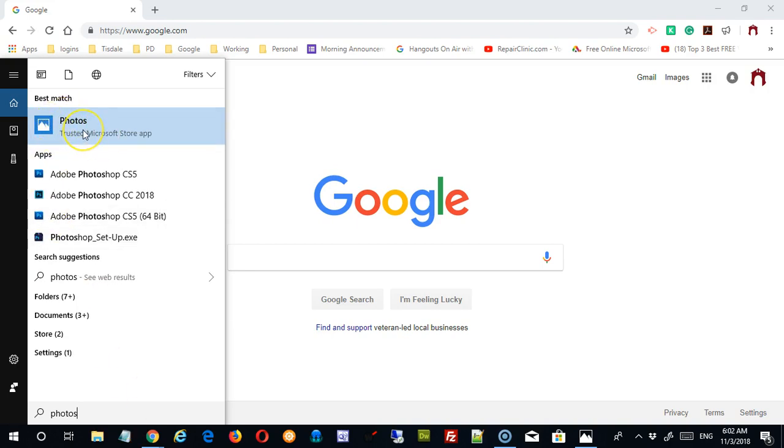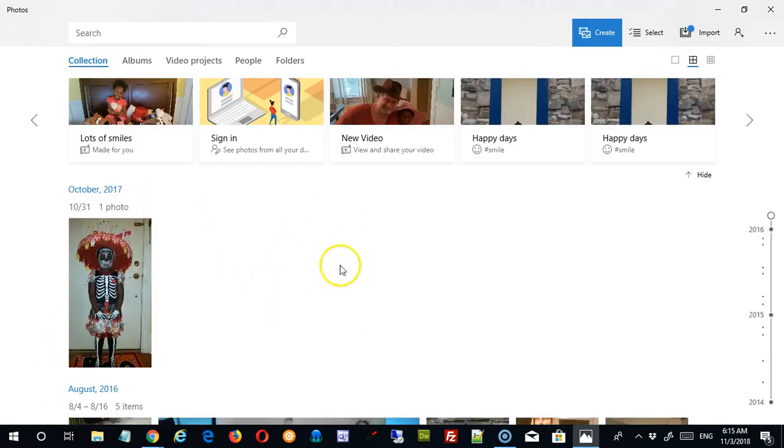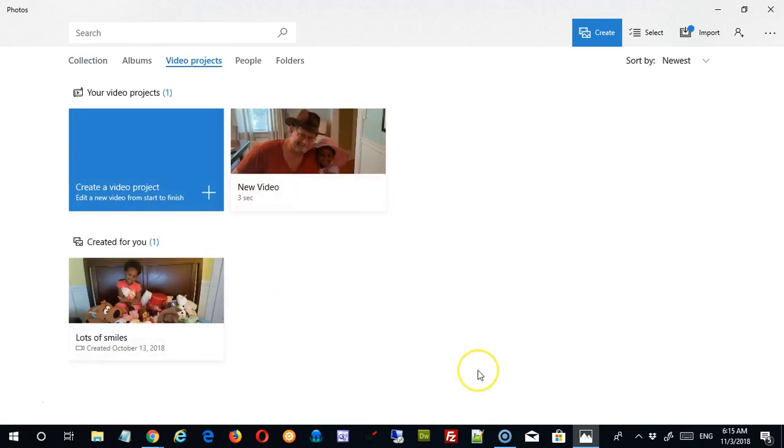If you don't see this here, it probably means you haven't installed it on your machine. You should go to the Microsoft Store, find it and install it. It's a free app. And once you get into Photos, you want to look up here for video projects. So there are actually a number of different things you can do here, but we're interested in video projects. And then we're interested in creating a new video project.